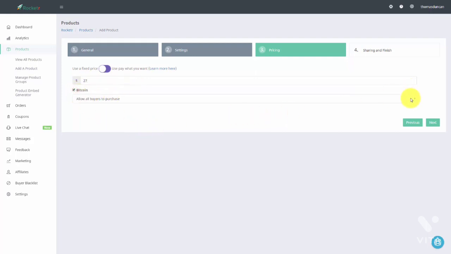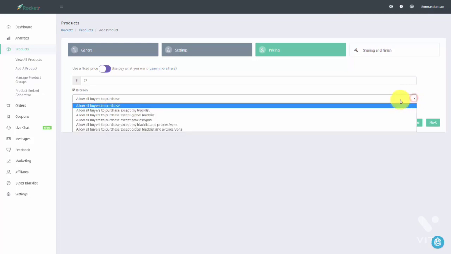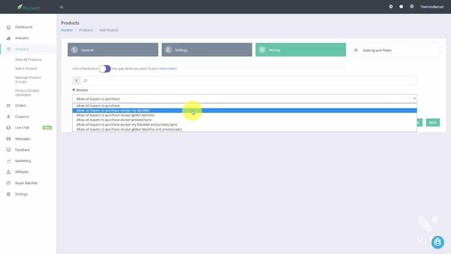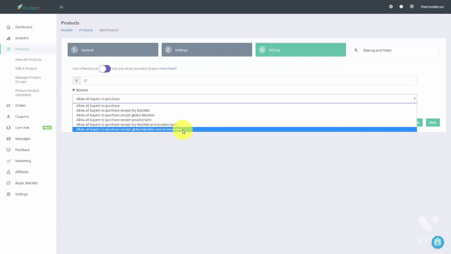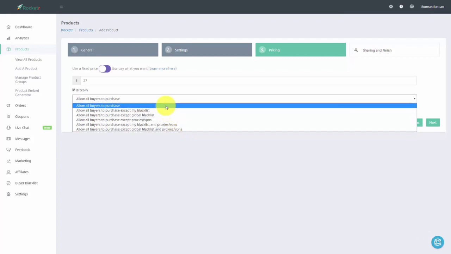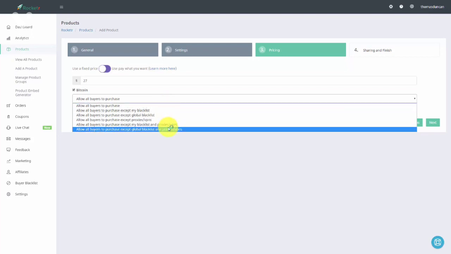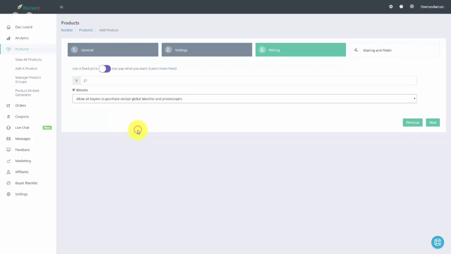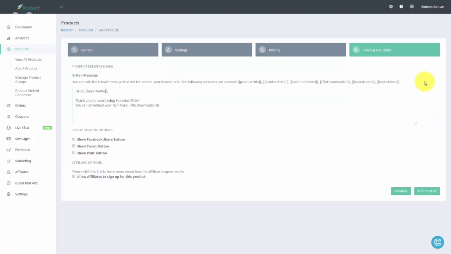And then we can use a couple of features here, and Rocketer will allow us to have everyone be able to purchase with the exception of certain limitations. So we can limit people by our global blacklist, and anyone buying from a proxy, which typically indicates some kind of lack of trust, or we can allow all buyers to purchase. The most conservative way to allow people to purchase would be to not accept purchases from people on a global blacklist and proxies. So in this particular case, we're going to use the most conservative method, and then we're going to click Next.